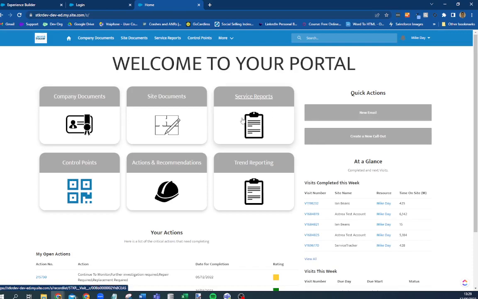Service reports will show you everything that's happened, so these are your treatment reports which get completed by your technicians. Your control points will give you a list of all of the control points on site where you can access things like trending, history, maybe photographs of things which have happened on site, and definitely some of the prep or the baits that have been used while you're on site.